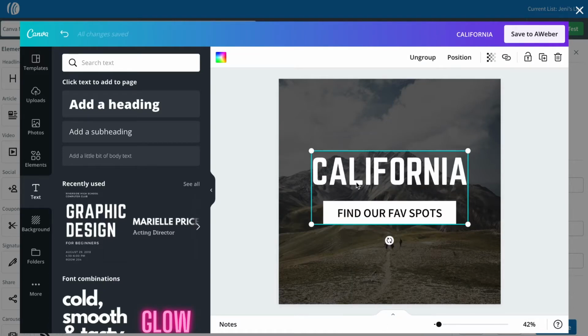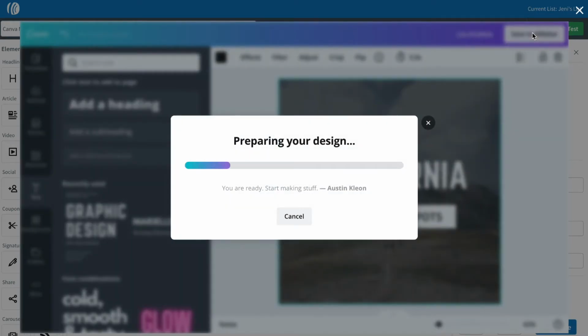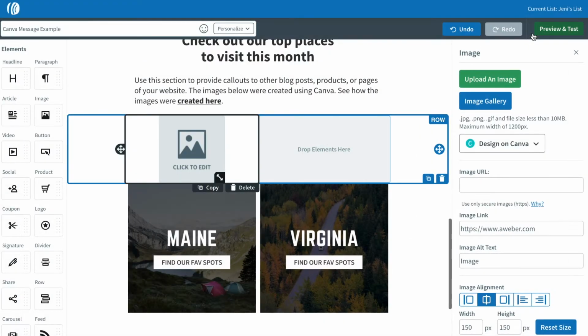So I'm going to hold shift key and also select our heading, and then I'm going to right click and group those together, and then I can drag that to be perfectly centered in our square. So there's our image. It looks great. I'm going to save that to Aweber. And Canva is going to export that and put it into your image gallery within Aweber.